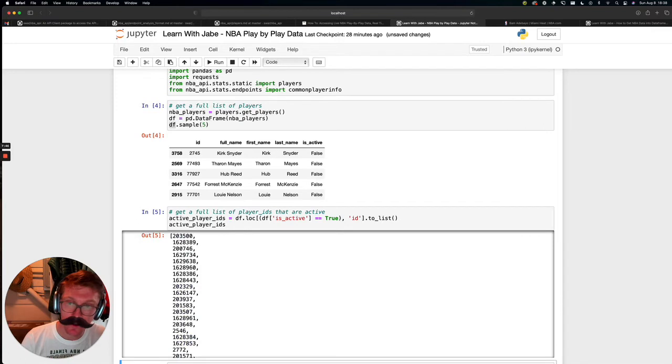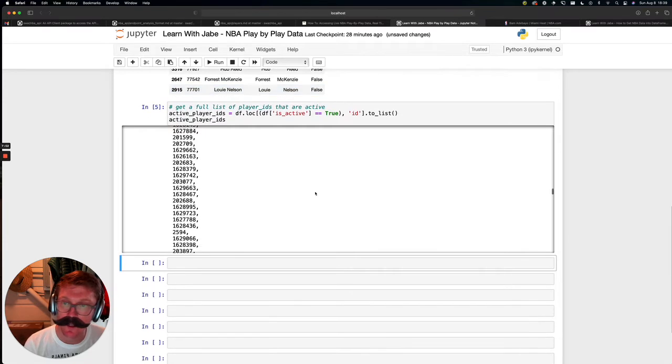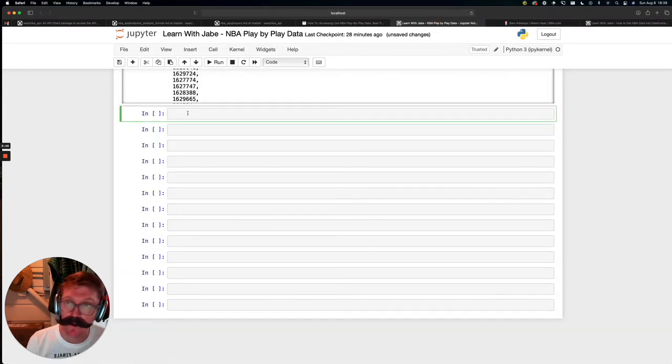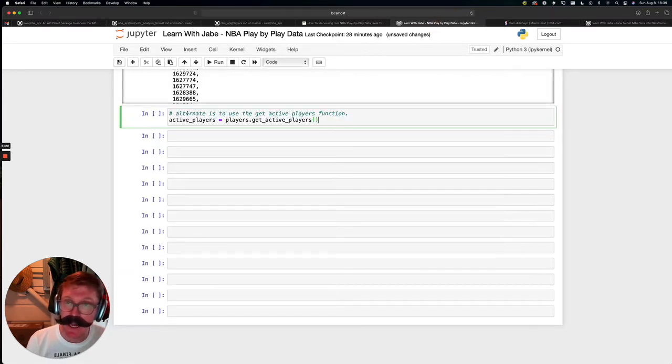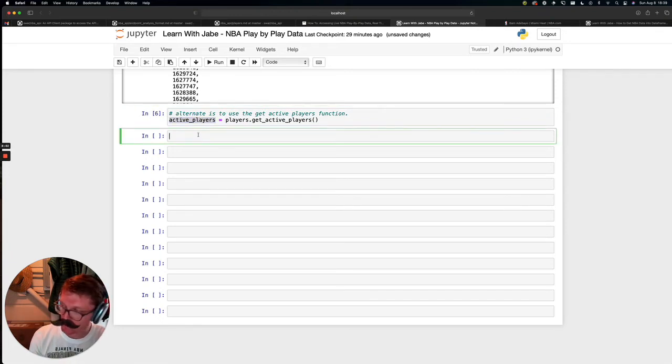So it runs, and you'll see here, now we have a list of all of our active player IDs, a pretty long list you can see there. Now that was to just show you how it works, but the NBA API actually makes a call that will get all the active players. So it makes this a little bit easier. And again, we're just calling that players, get active players. We'll save it into this active players list.